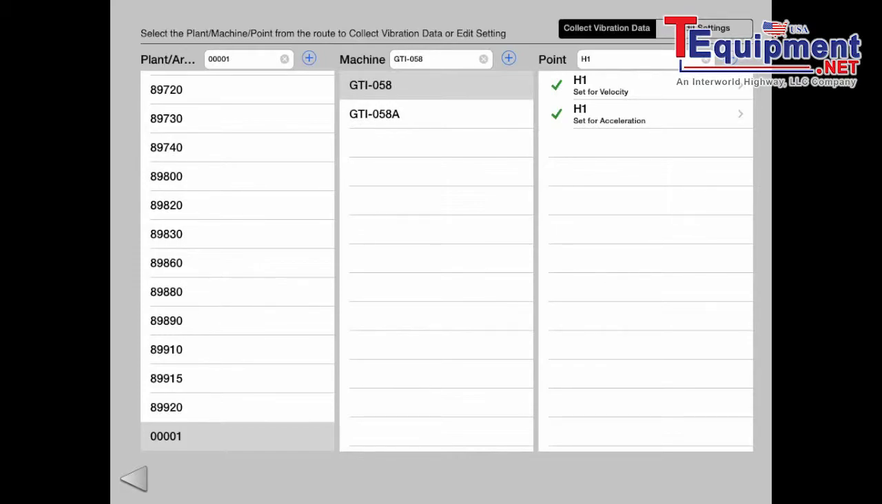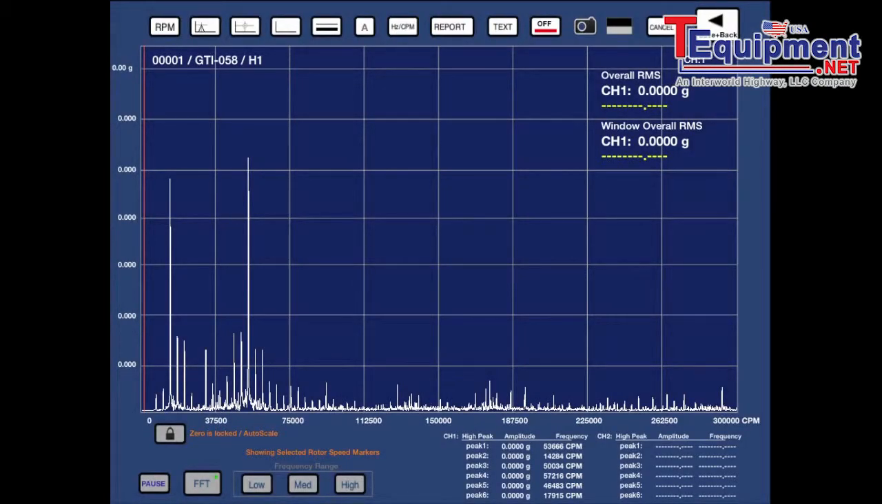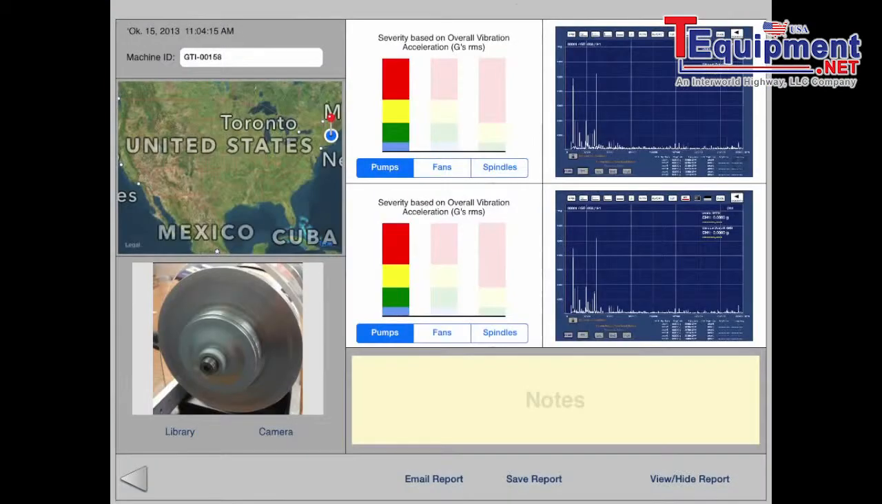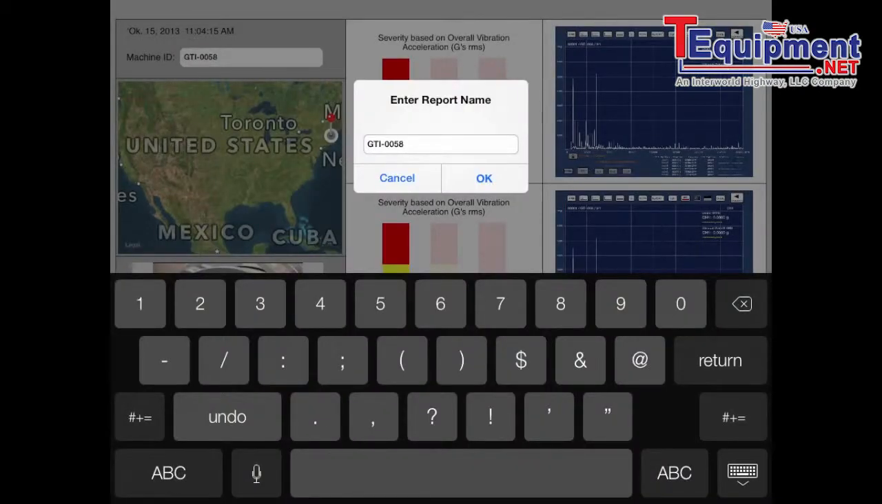Now this time, we're actually going to get a report because we found something kind of interesting that we want to send off to somebody. So if we hit report, we can get two different spectrums right there, and they'll pop up in our report, along with a map, a photo, any notes we have, and we're able to either email that report out or save it to the report manager. So if you hit save report, you type in the name of the report, and let's do that and go to the main screen with report manager.